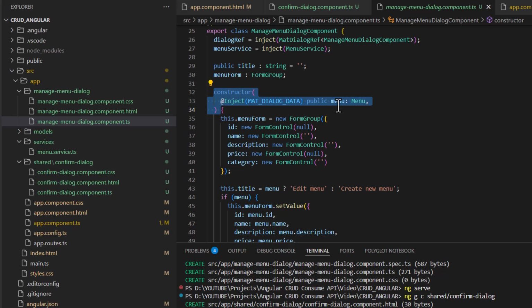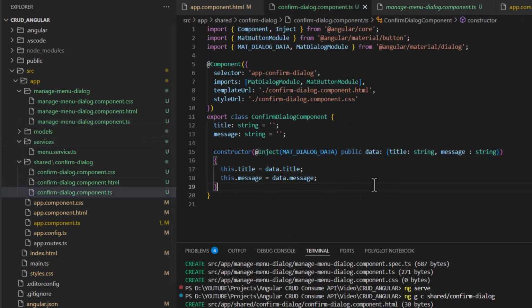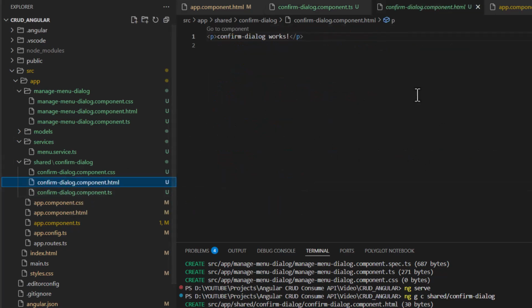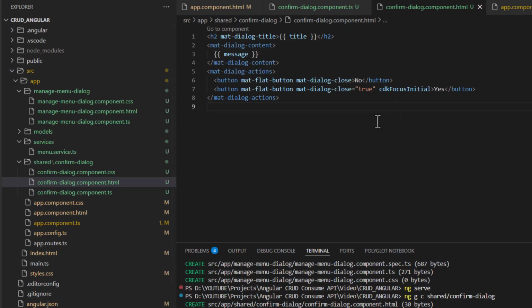The difference in here is that we receive a menu object, but in here we receive two string values, which are a title and message. Later we are going to show this title and message in our confirm dialog component. This is the dialog title, so we put the title here, and for the dialog content we put the message we set before. For the actions, we have a button for no. If we click no, then the dialog will close without any value. But there is another, a yes button. It will return a true value when the dialog closes. And there is a function to autofocus the yes button when the dialog appears.